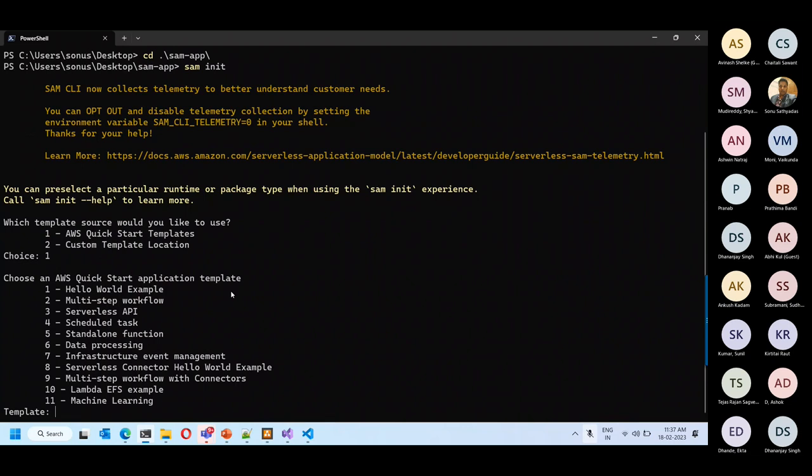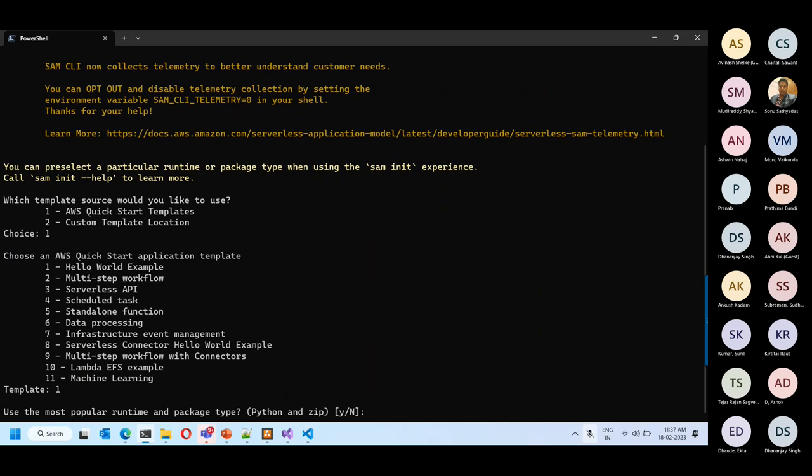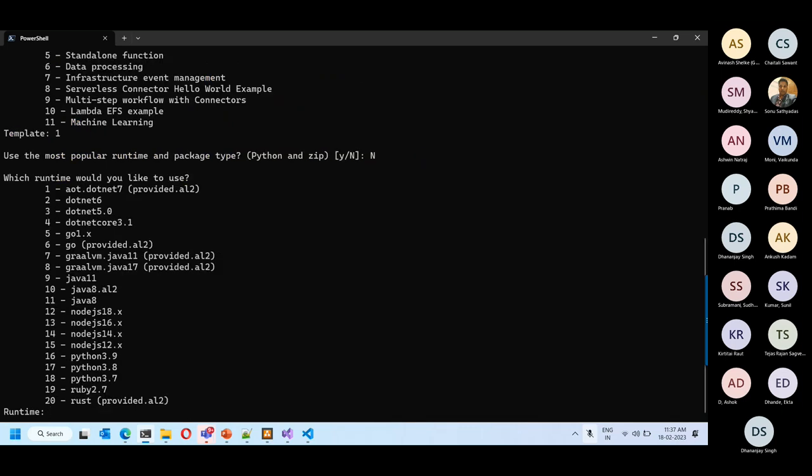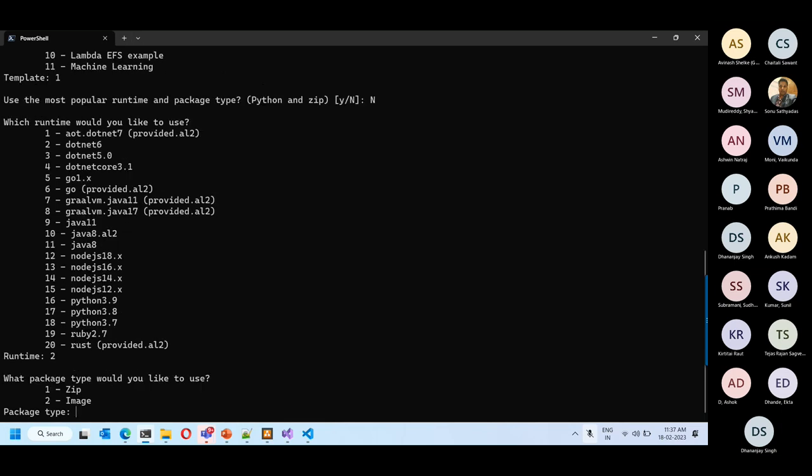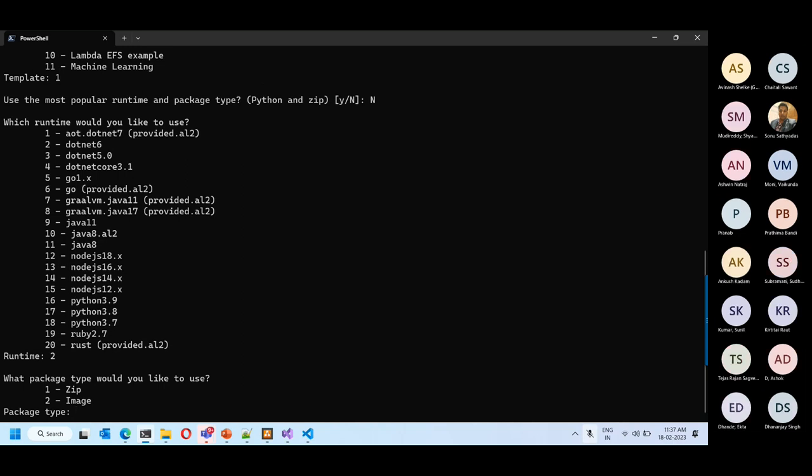And now it is asking which template you want: the Hello World example, multi-step workflow, serverless API, or some other project template. So I'll go with the default one, that is Hello World. The most popular runtime and package type is Python and Zip. Here we need to choose which runtime. I said no, so here I can select which language and framework I want to use. If I want to use .NET 6, then I can say 2. And what kind of package deployment mechanism, image or zip? I want a zip file, so I say 1.